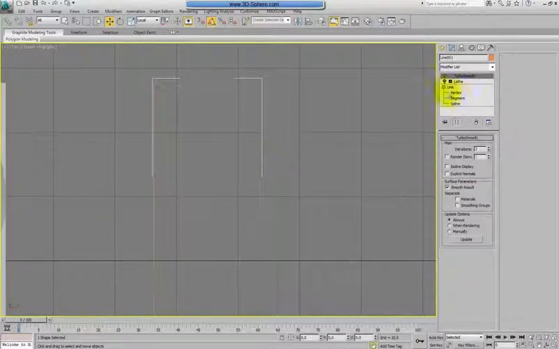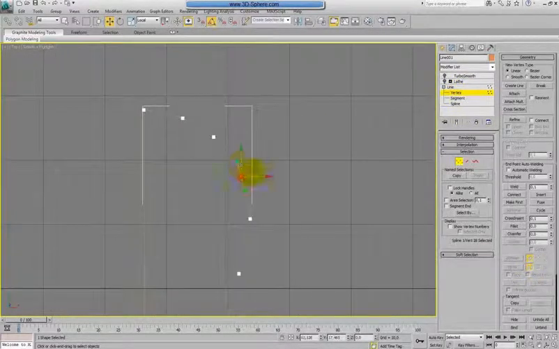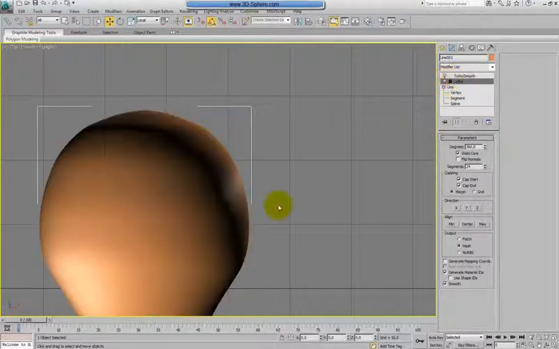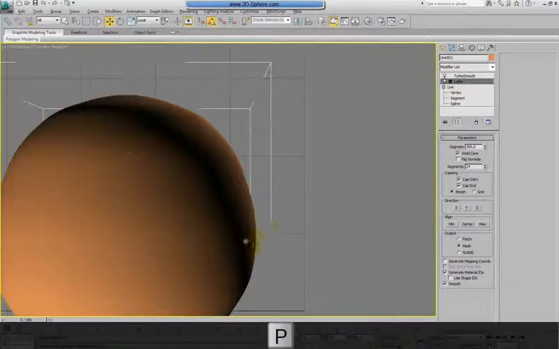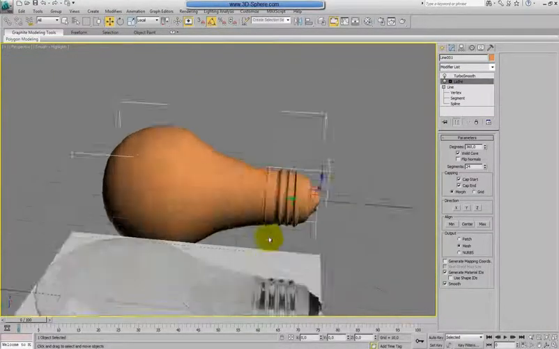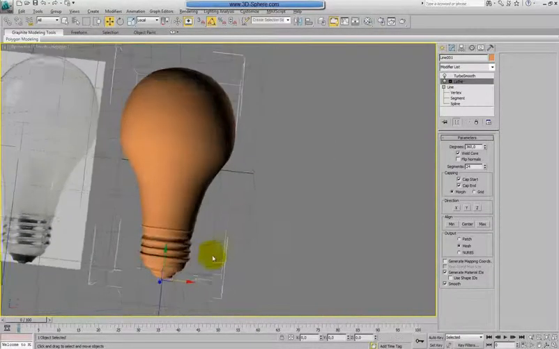Maybe here we should make it a little bit smoother. Here we can go a little bit more up and just adjust it, that will be looking better. We can turn this off, turn this on, and look. Yeah, it helped. So first of our bulb is ready.